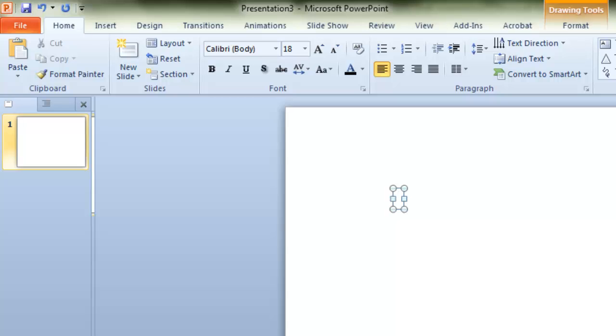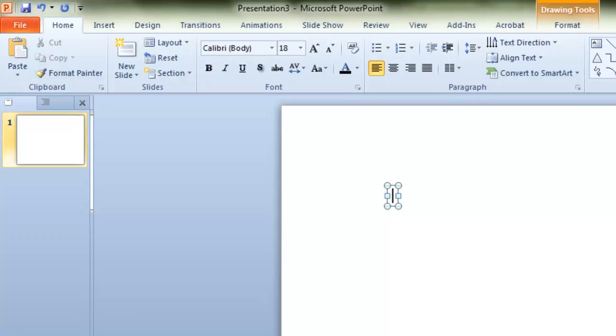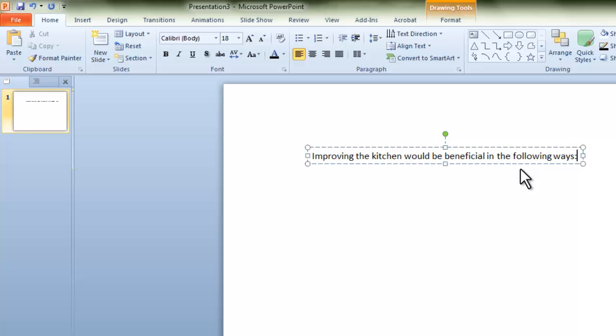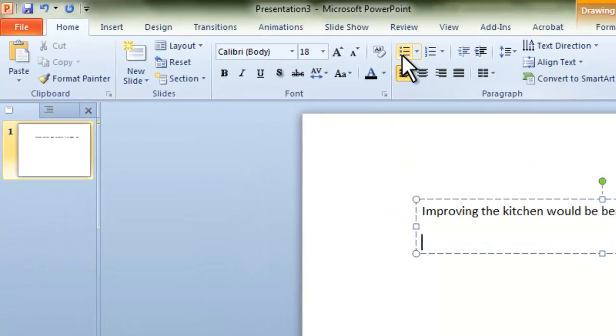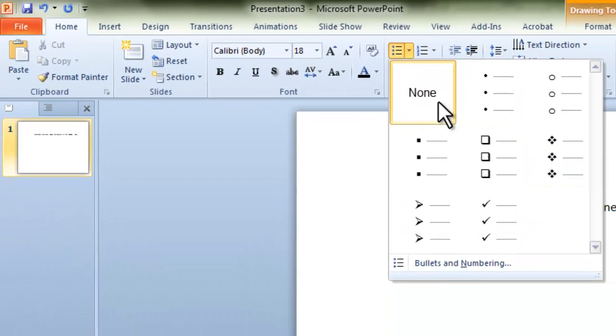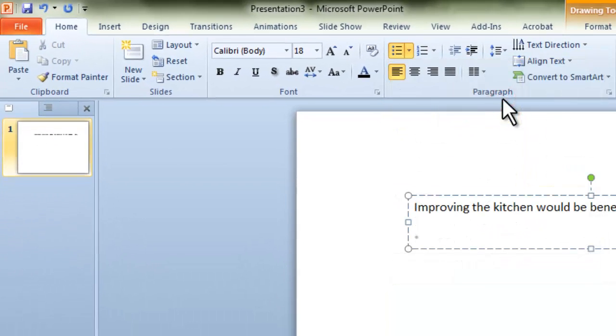First of all, in the draft, they must just be the basic bullet points that you get as the default setting. So I'm going to put in there, improving the kitchen would be beneficial in the following ways, just as an example. So I'll put my colon in there because I'm starting a list, and now I'm going to insert my bullet points. So I'll click on bullet points up here, and remember you can choose different types, but we're going to keep them as basic at the moment.